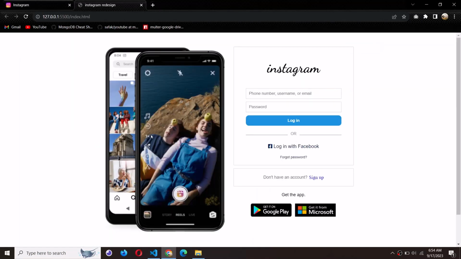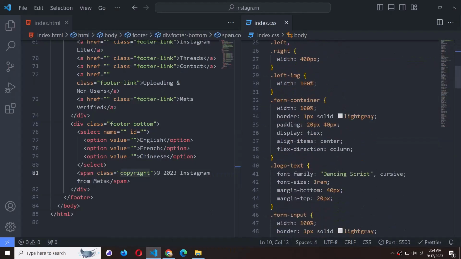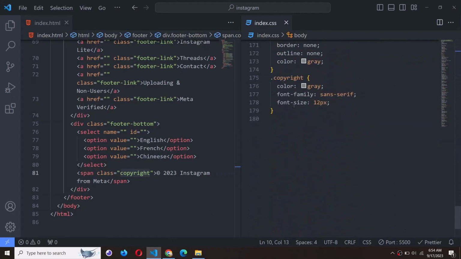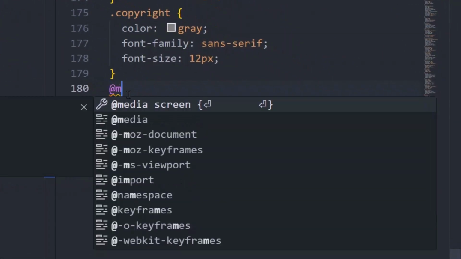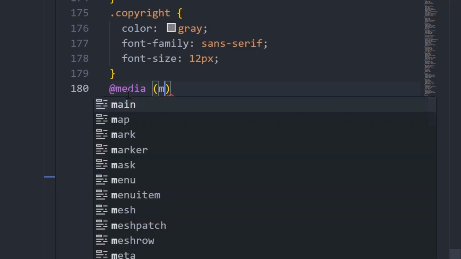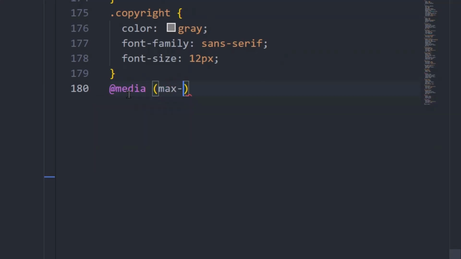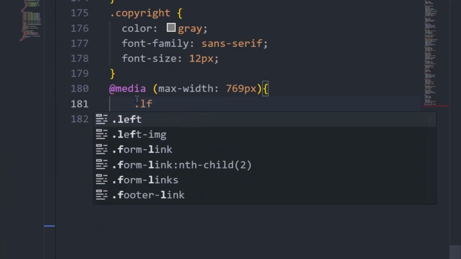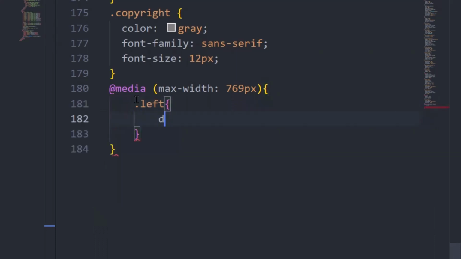I'll add just one here and then copy this one. Now let me open here, and then at the very bottom I'll type at media, and then I'll set maximum width. So max width to the data that we copied. Don't forget to add pixels to it. And what I'm going to do is that I don't want the left container to show, so I'll just type here dot left, and I'll set the display to none. So I type DN and display will be set to none.